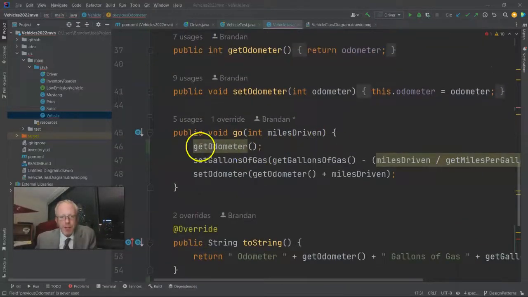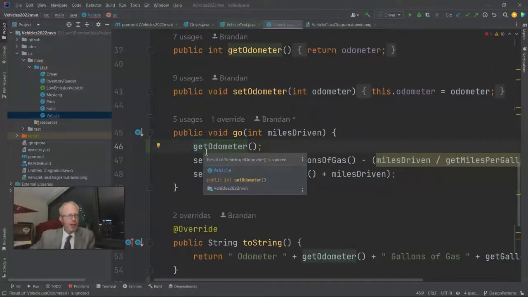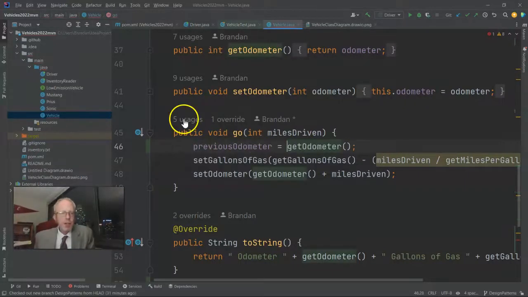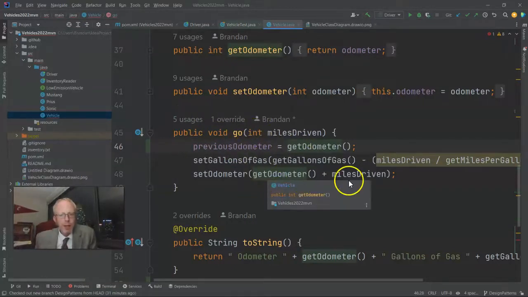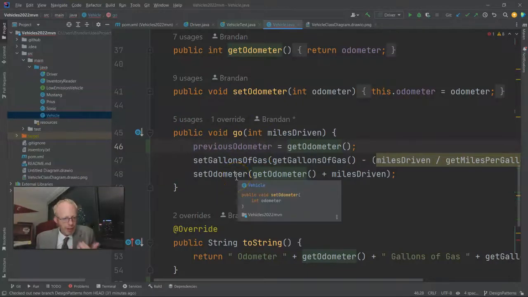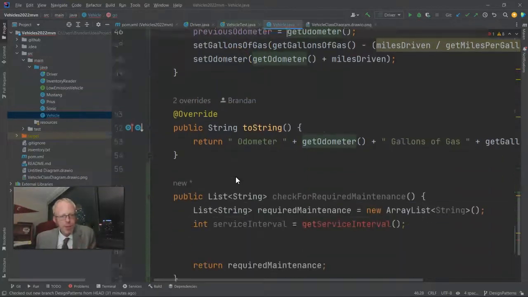Now I'm setting previous odometer here in the go method. And remember, go is what we invoke when we want to move the vehicle a certain distance. So we store the current value of odometer in previous odometer, and then we increase the odometer by miles driven, and that gives us a range of miles where this was driven.